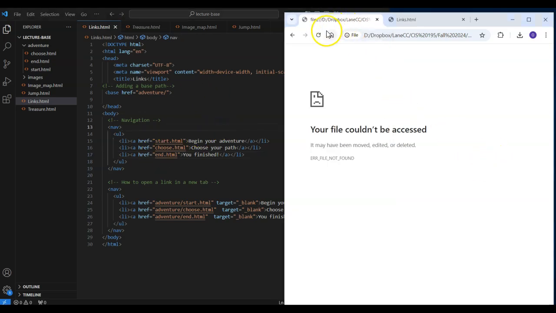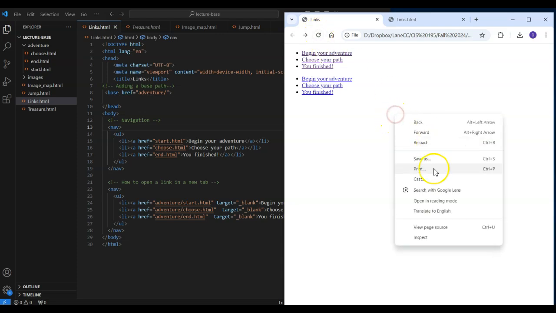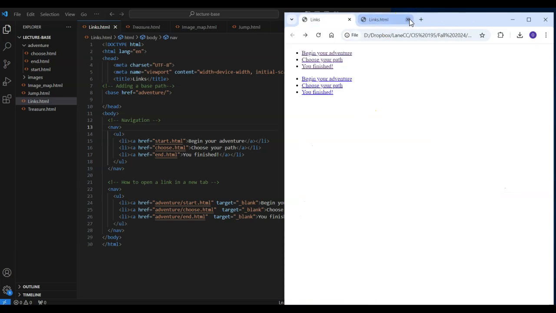And then we'll come back over here. I'll make sure this is refreshed. Let's look at the page source again. Okay, so those look correct. And then if I click on it, now it's going to go to the appropriate place.